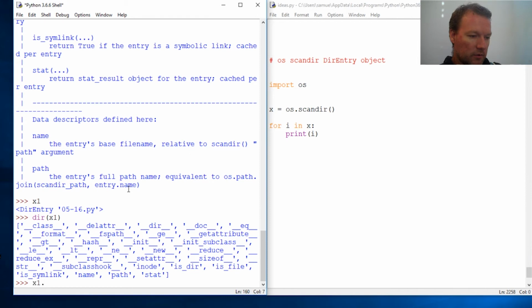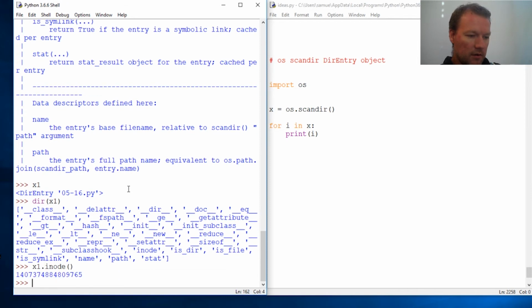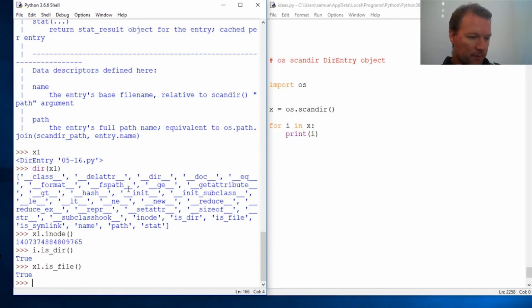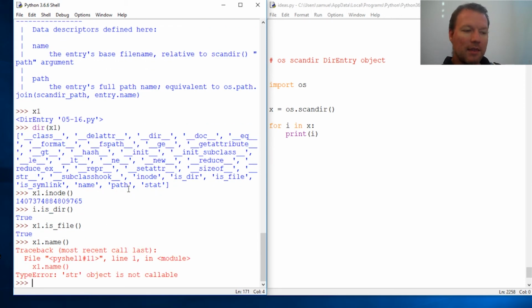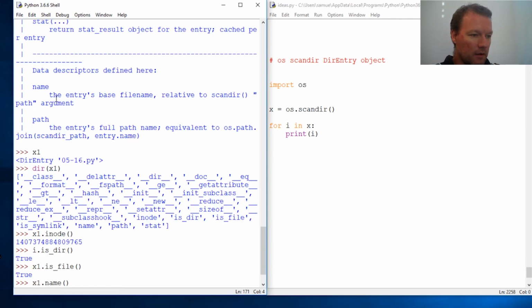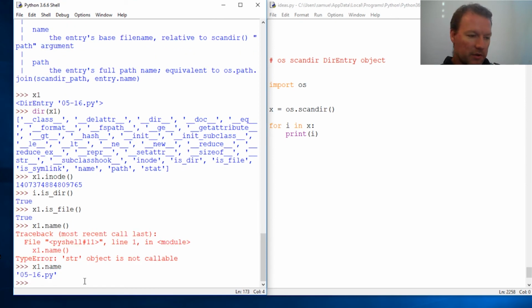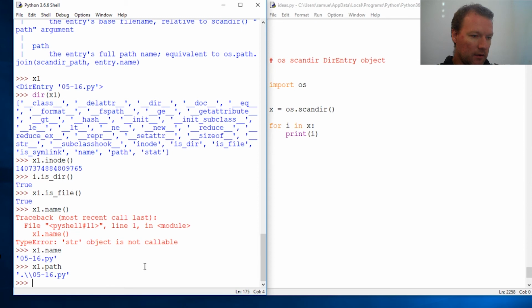So, all right, x1.inode, there's my inode. Is it a directory? x1.is_dir. All right, x1.is_file. Now look at this: name. This is a variable, so drop the parentheses, and same thing with x1.path, and there we go.